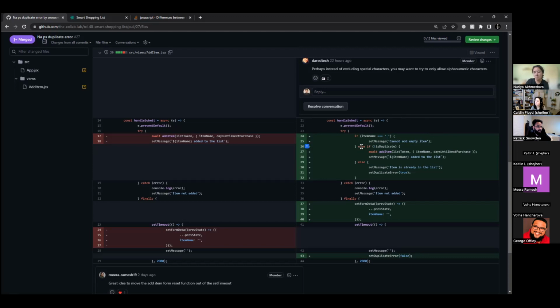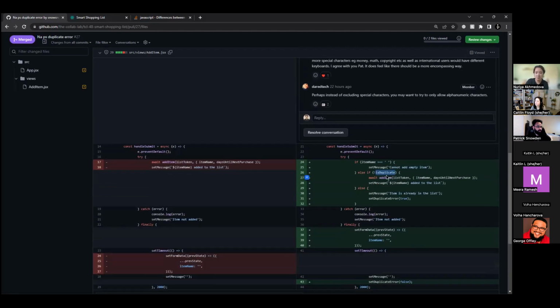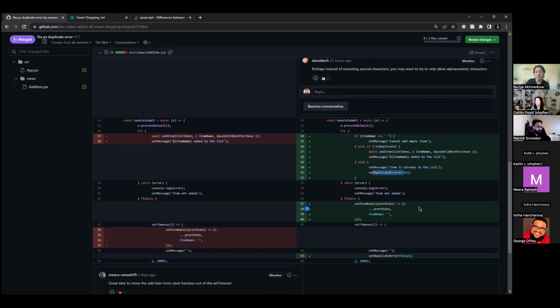And then we have, if this is duplicate comes out true, if this dot sum returns a true, or if it's a false, then we just go on and add the item to the list. If it is true, if there is a conflict, then we say item's already in the list and we set the duplicate error to true.